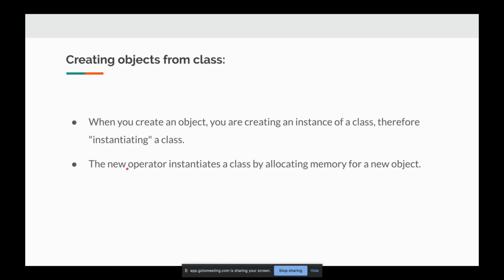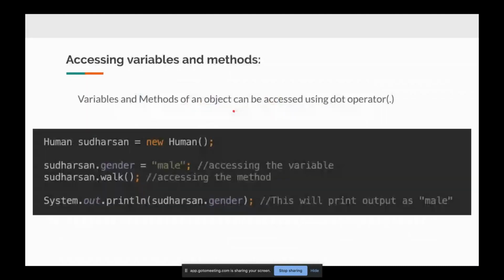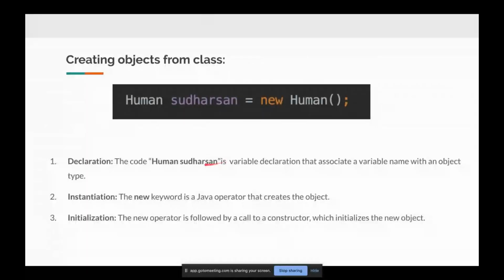So let's see. Here, in this example, you can see I am creating an object for the class Human. There are three parts to it. The first part is the declaration. The code Human Sudarshan is a variable declaration that associates a variable name with an object type. What I'm telling here is I need a variable with the name Sudarshan of type Human. So I am declaring a variable here.